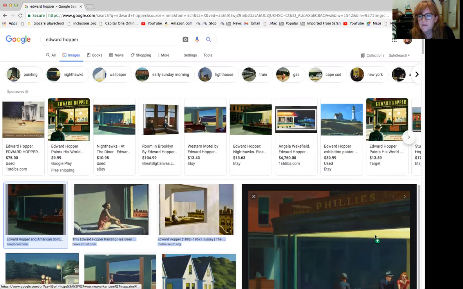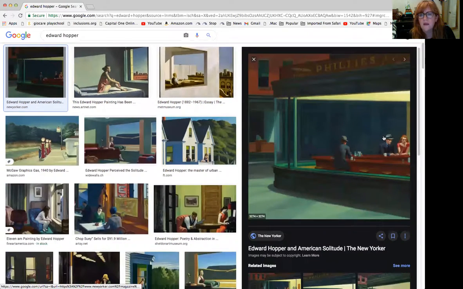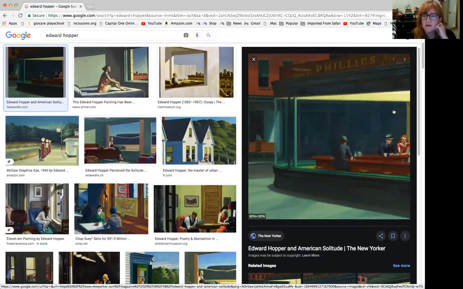We're going to first look at this painting, and this is one of his most famous paintings that he did, called American Solitude. And you see, it's like we are outside looking in at these people at this diner. It seems like it's the evening time because the light's on inside, and we're outside looking in.